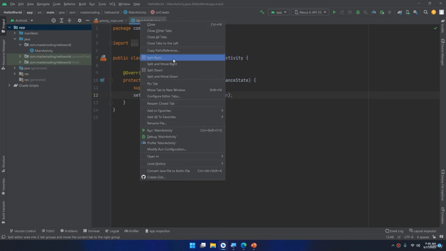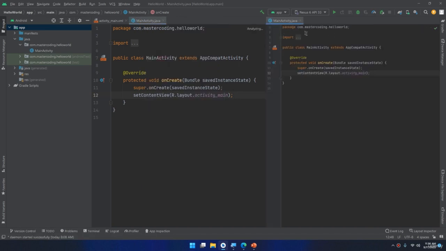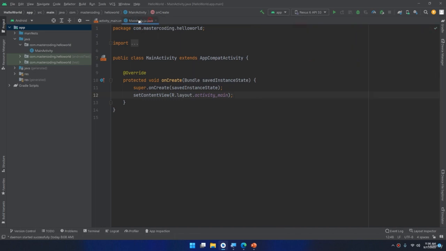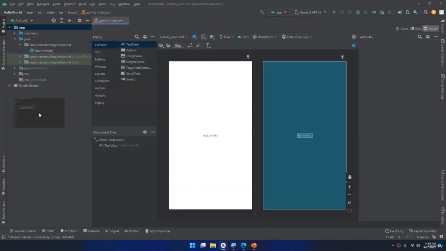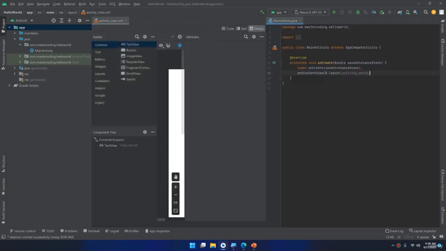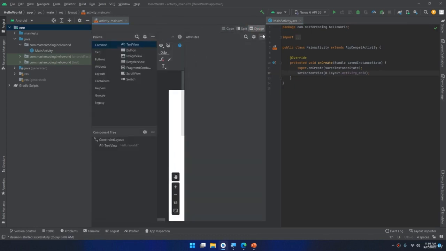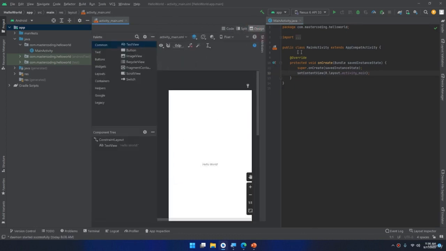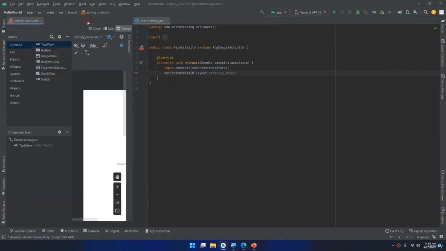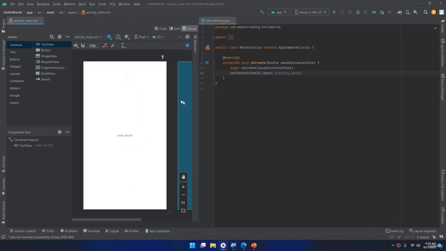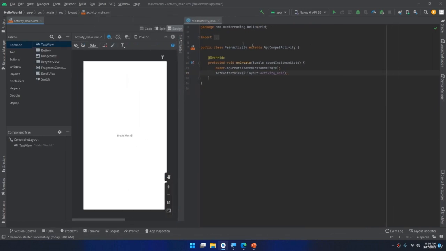Split down, right. I will split right. Okay, you see how I split it. Also, you can drag and put it like this. You can see how I split the code. Here is the design. If I'm working on the design, I'm also working on the main activity here. I can drag and drop. You can edit the view of the code editor as needed.